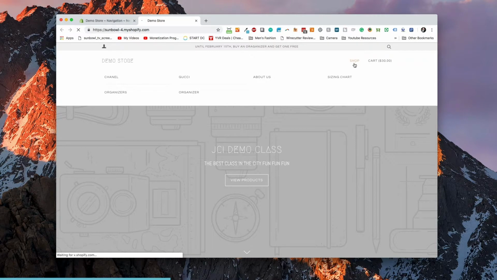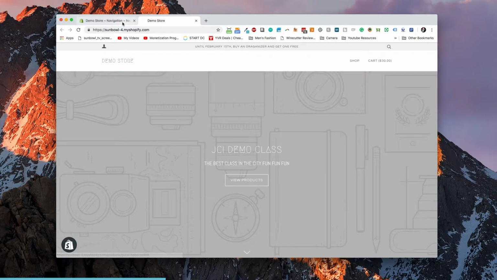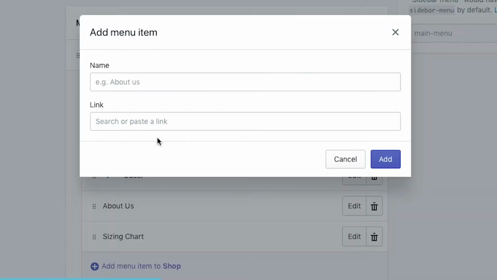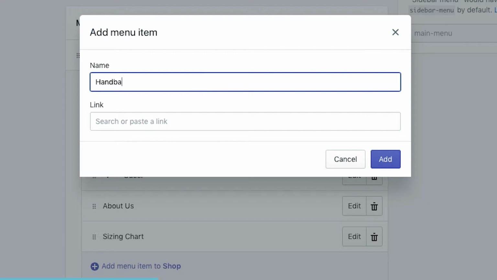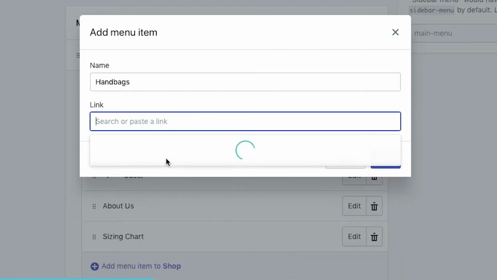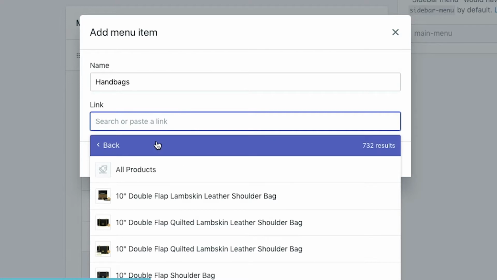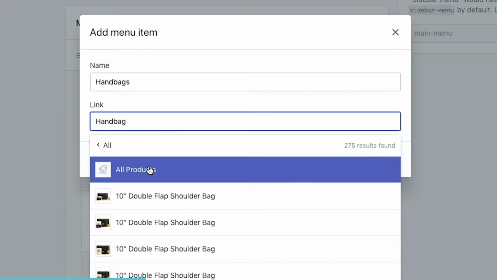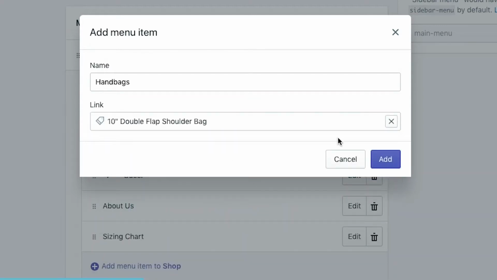So if we go over the film, we've got sizing chart, about us, and then we have our sub menus underneath here. And let's change these here from organizers. Let's add handbags. So we're gonna search for a product and we're gonna go handbag. Now generally, you would be linking these items to a collection.